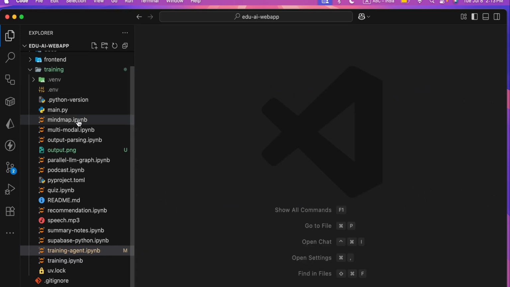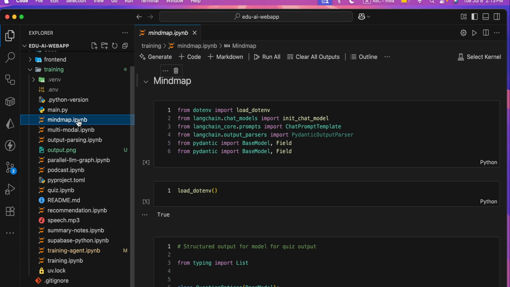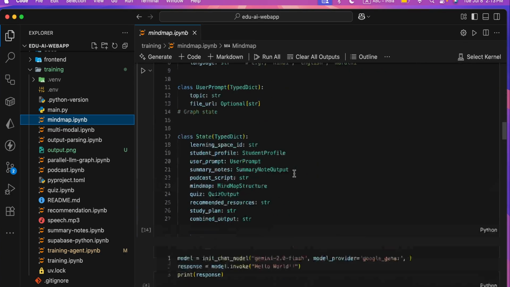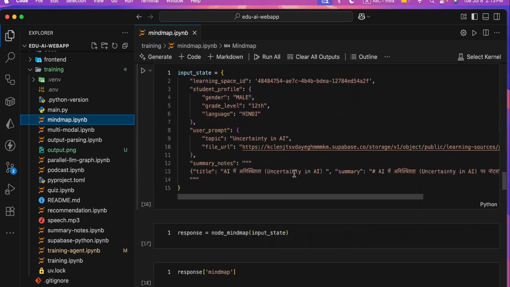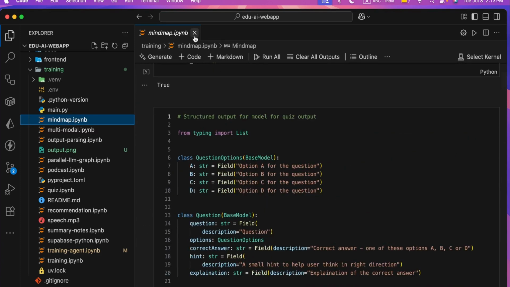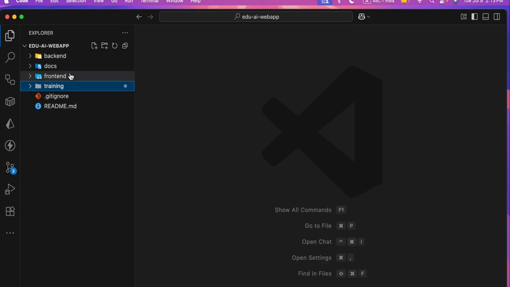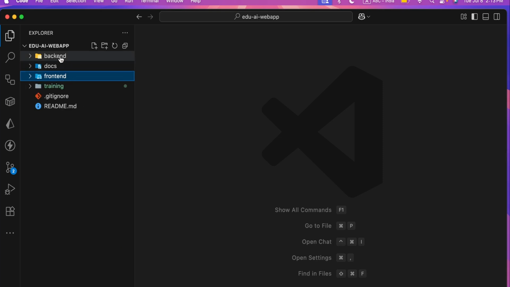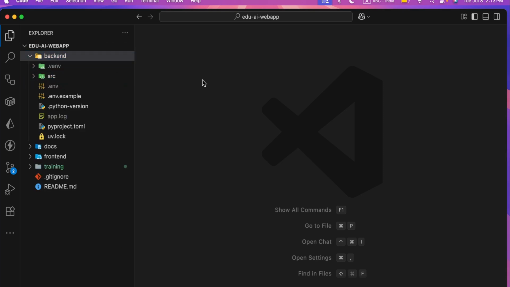And then there are individual files to work on individual agents, like mind map. So how the mind map will be generated, what kind of output we want, what state we need to pass, and how we will create the image from the output structure. All of this we have experimented with in this training folder. Now the front end folder just keeps the front end code, which is Next.js, and which is not very complex. You can check out this front end folder, and it's like any other front end project. There's nothing complex here. What is interesting is the backend folder and how an agentic AI backend is designed.